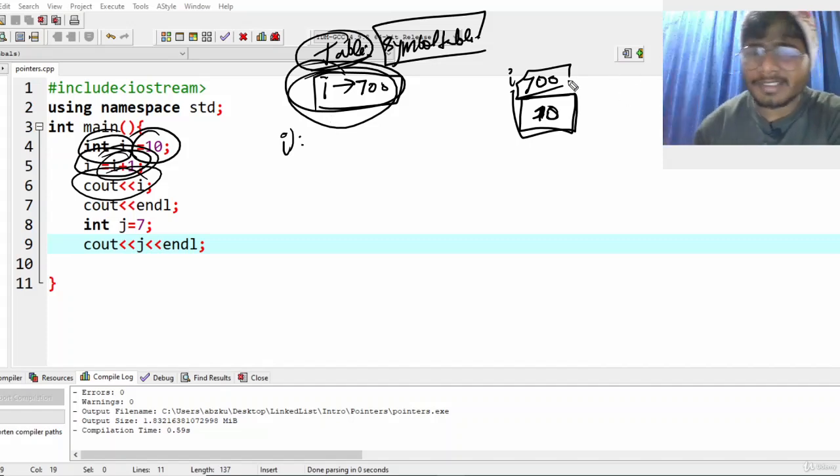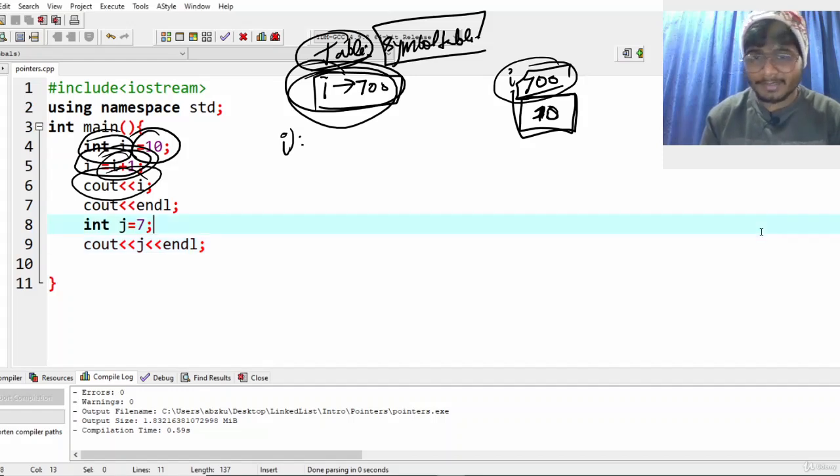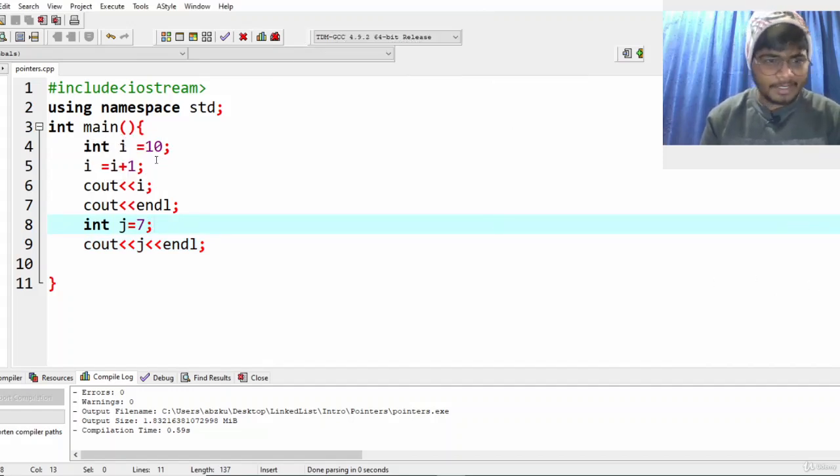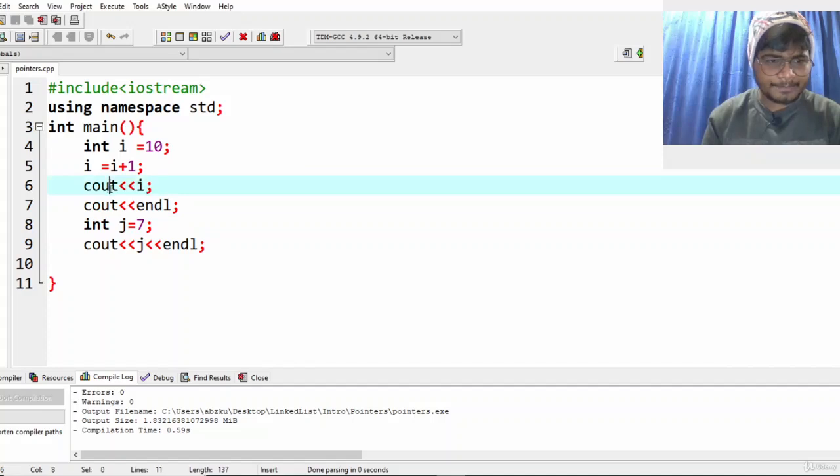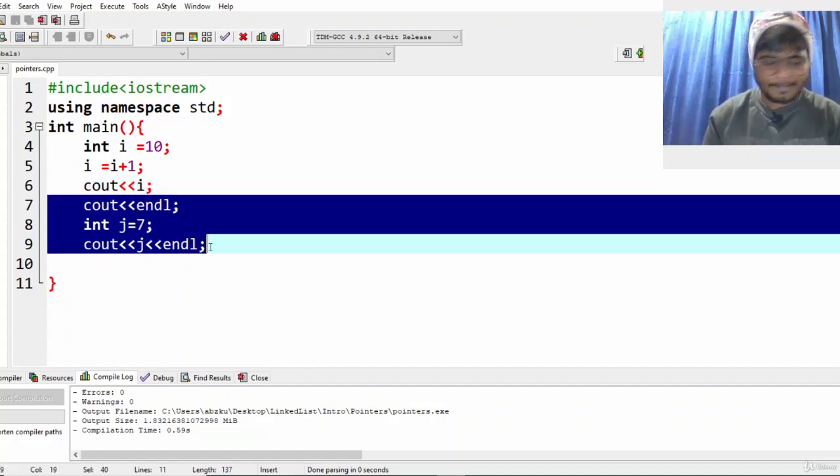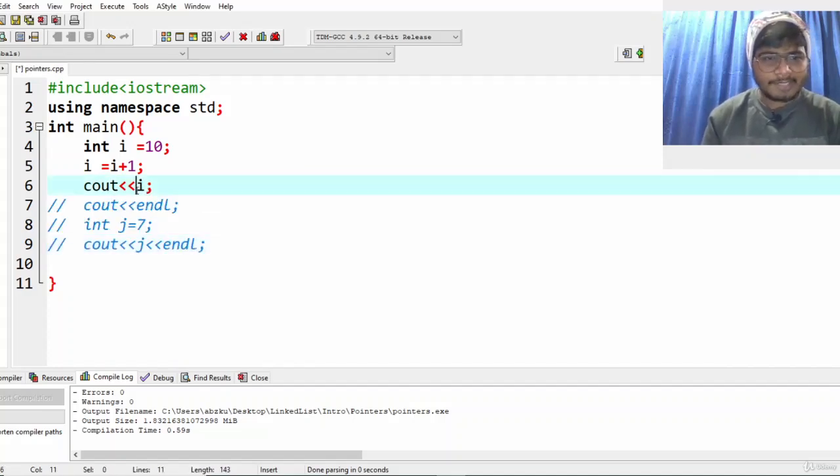I'm saying this is 700, but for assumption I'm taking 700. Actually it's not 700. Let's see what the actual address is. So how will I know this? If I come here and do ampersand i, that, instead of giving me the content, will tell me, hey, this is kept at this specific address. Let's see what the address is.